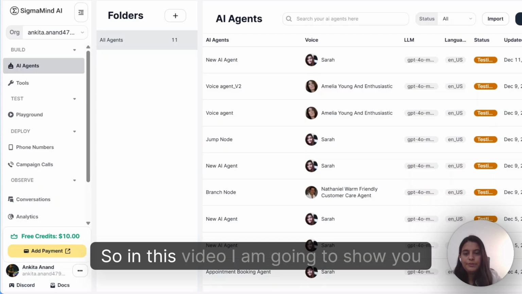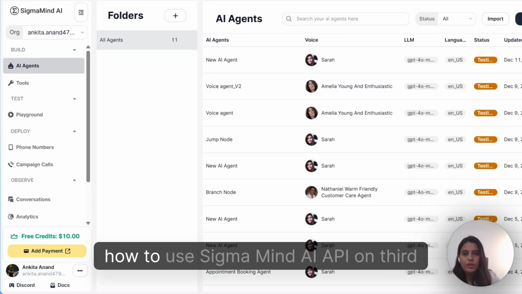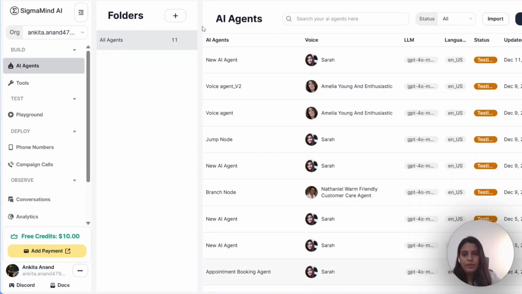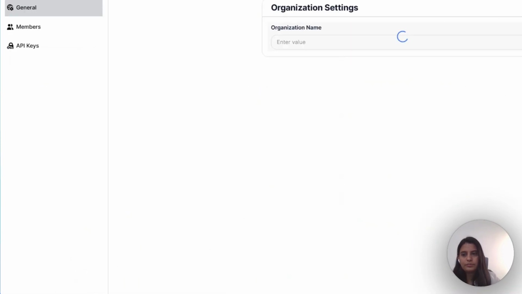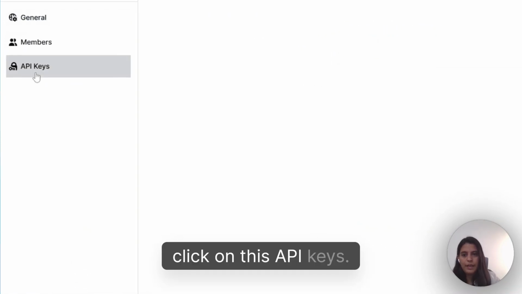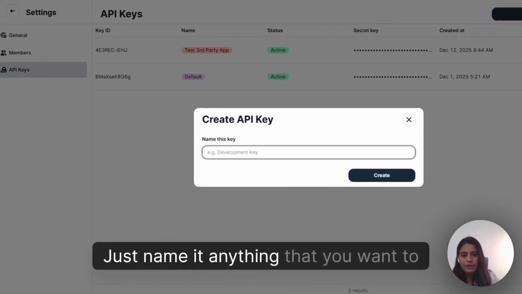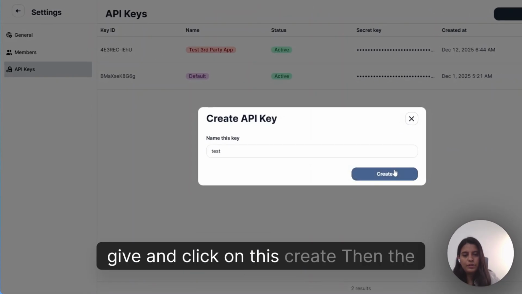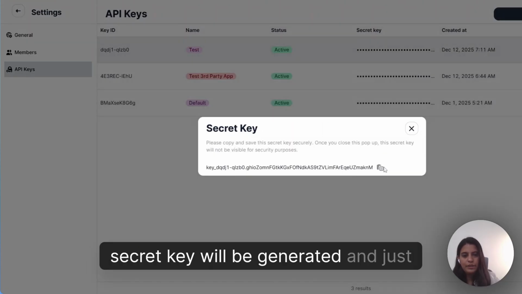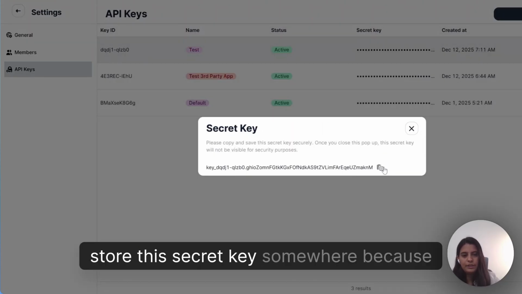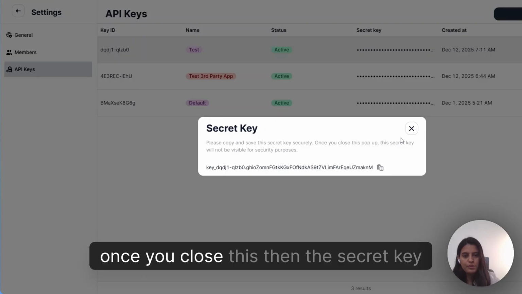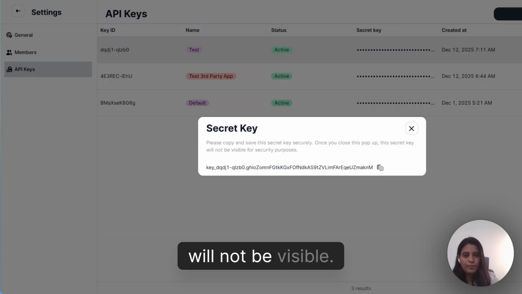Hello guys, in this video I am going to show you how to use SigmaMind AI API on a third party app. From here you have to click on this settings button, click on API keys, click on create API key, and just name it anything that you want and click on create. Then the secret key will be generated. Just store this secret key somewhere, because once you close this, the secret key will not be visible.